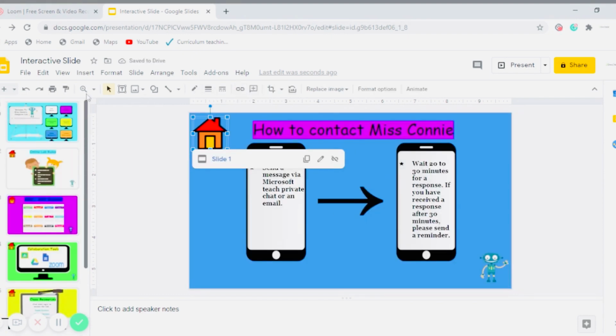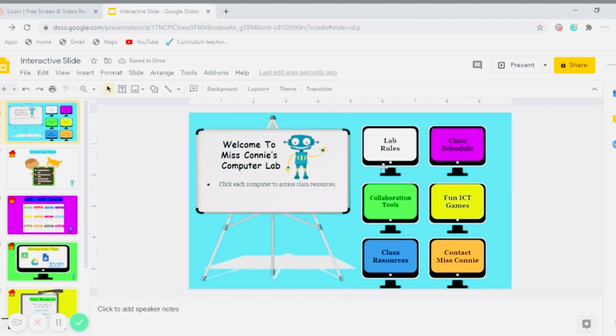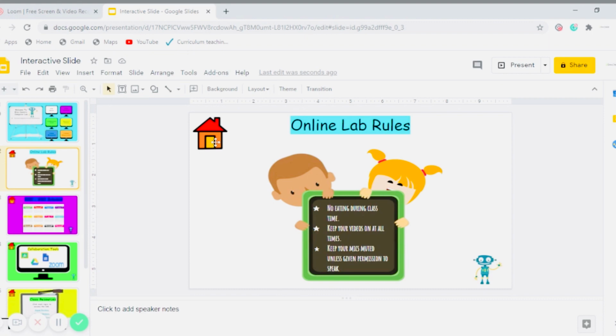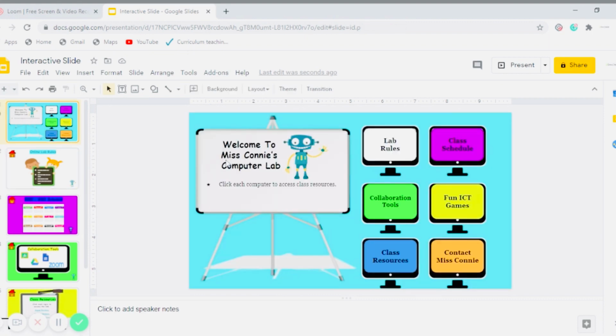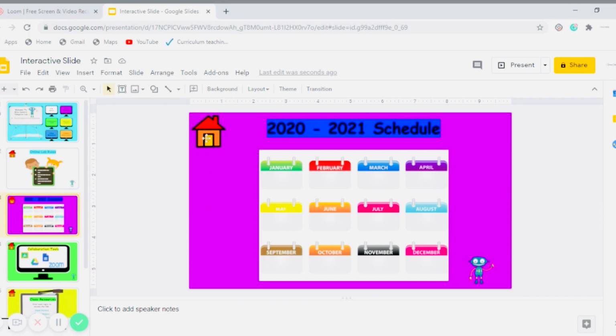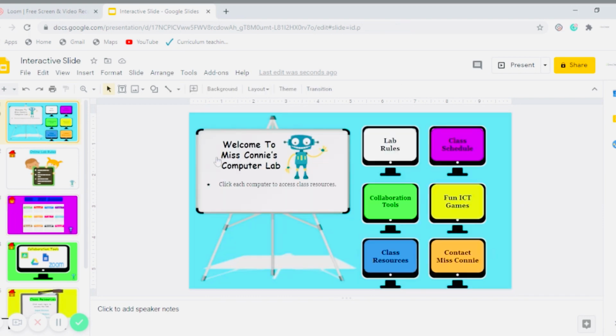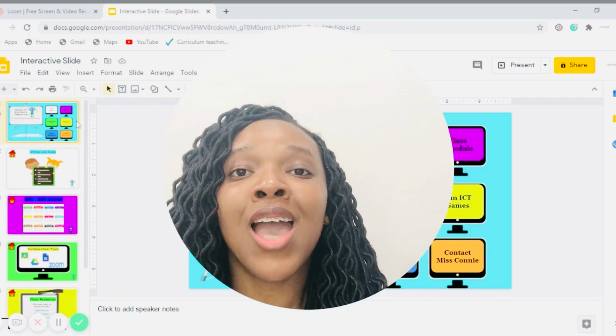Okay, awesome. So if you go back and say, for example, I choose the lab rules slide, I can always click on home to go back to the home slide. And then I can probably select another one and then click on home to go back to the home slide. So we are basically finished. You see how quick and easy that was? Trust me, I like to keep it fun and simple.